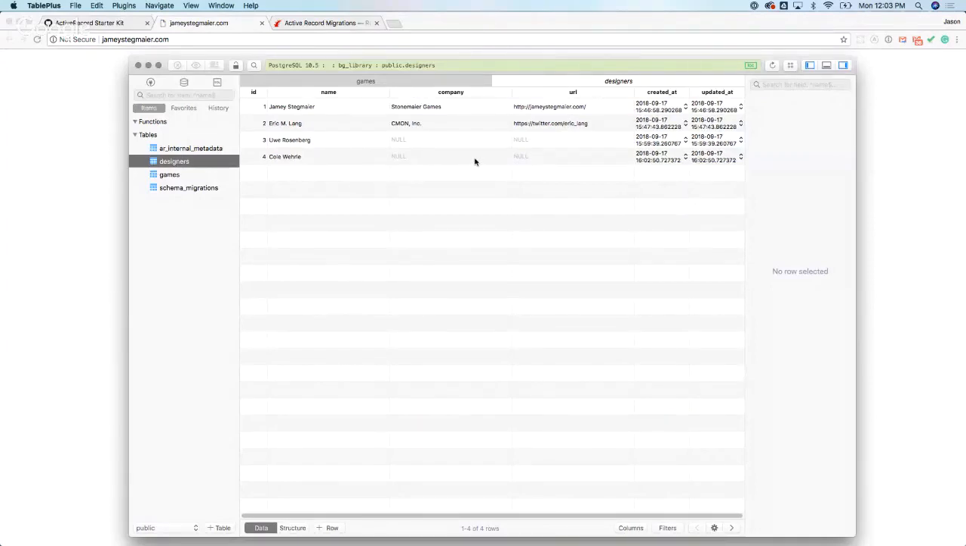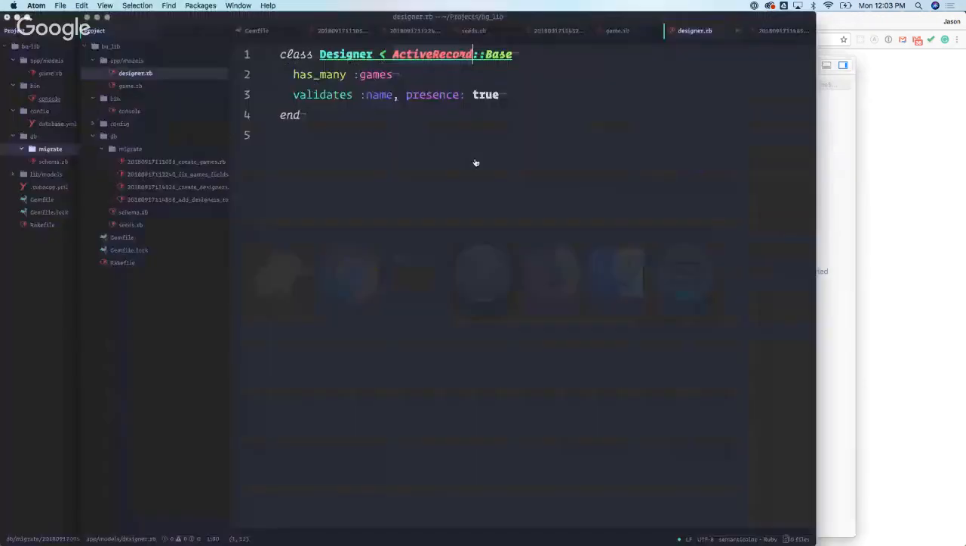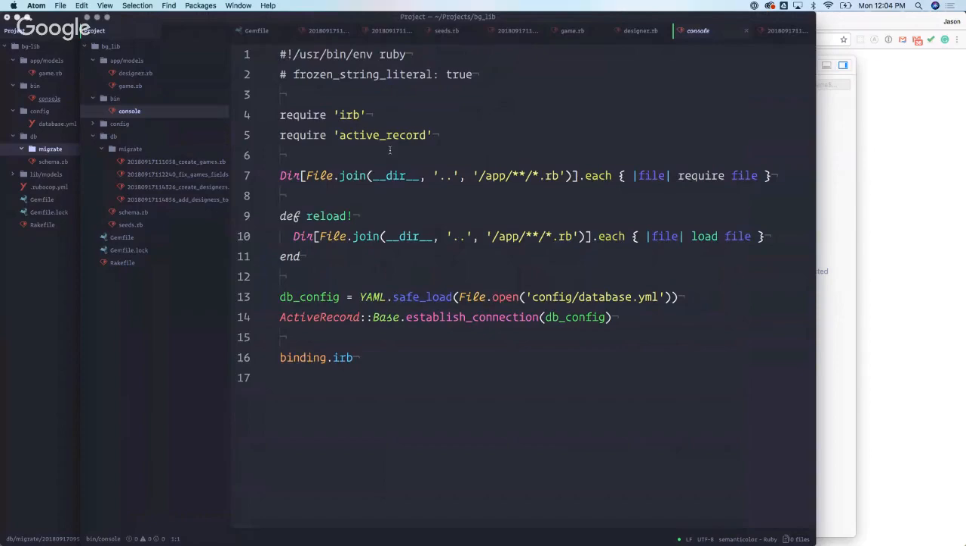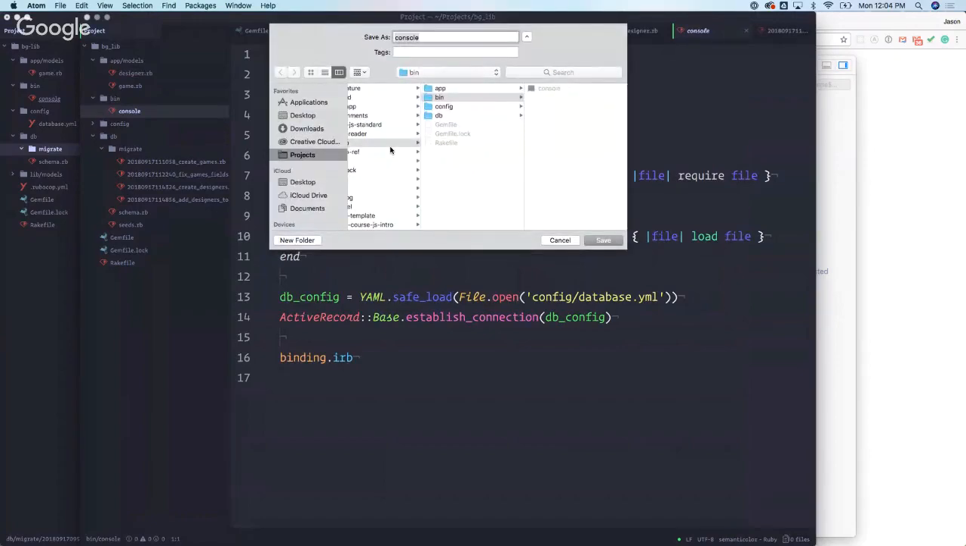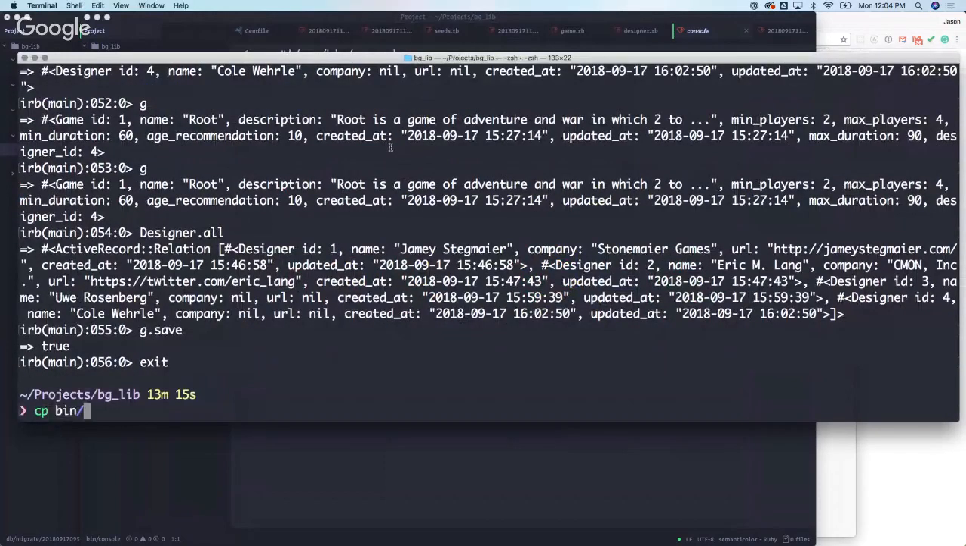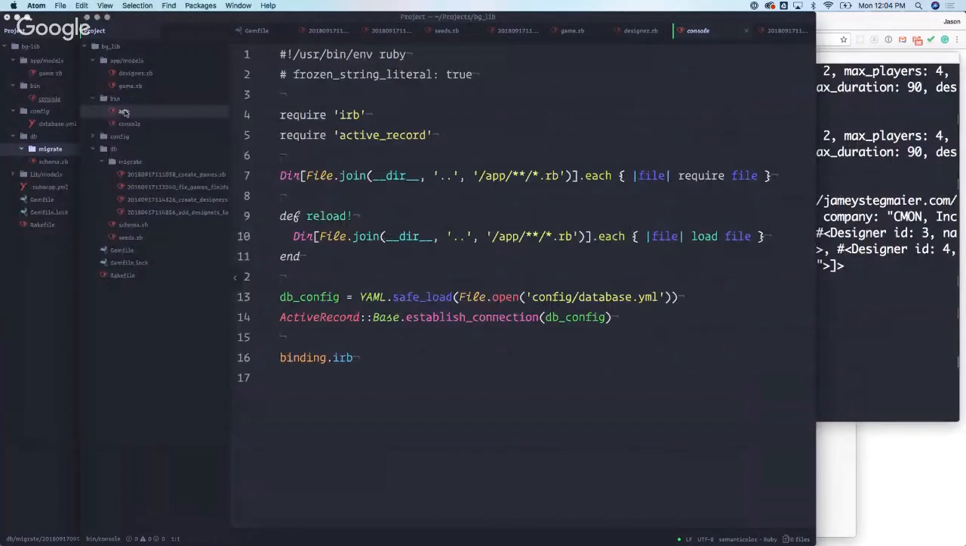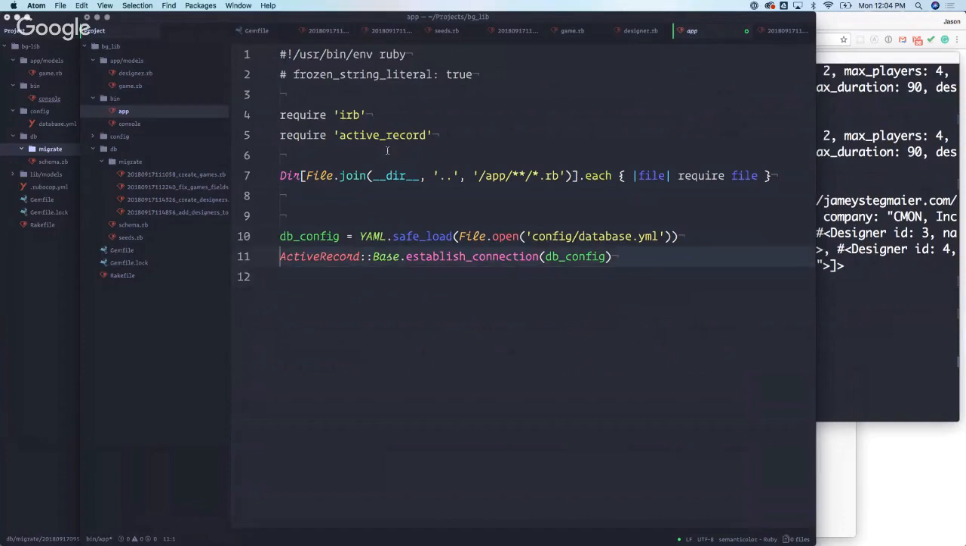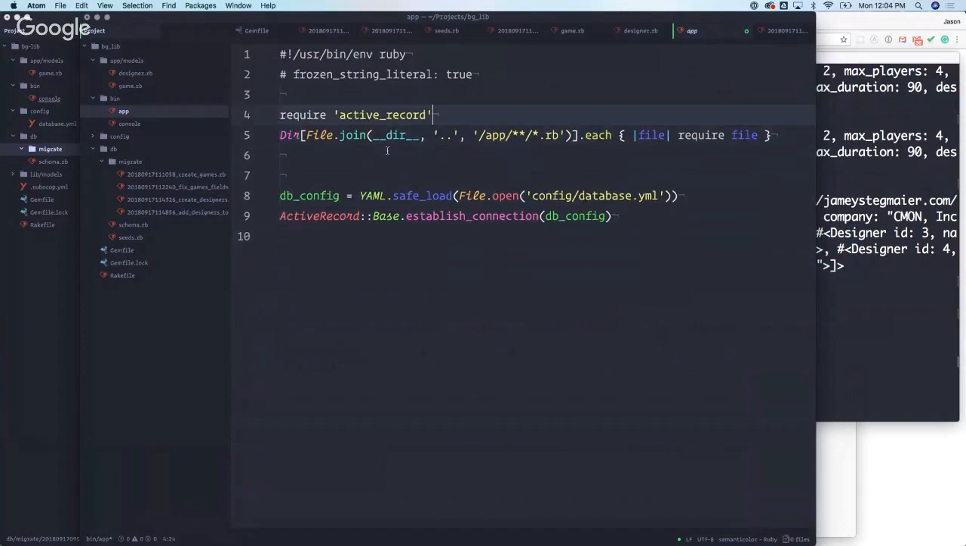So that's the introduction to Active Record ORMs. This is a whole lot easier than just writing out all that SQL. Let's write a new little script program. Let's copy bin console to bin app. So we got this little app file here. Get rid of the IRB related stuff because we don't want this to make a console. We just want to load up.